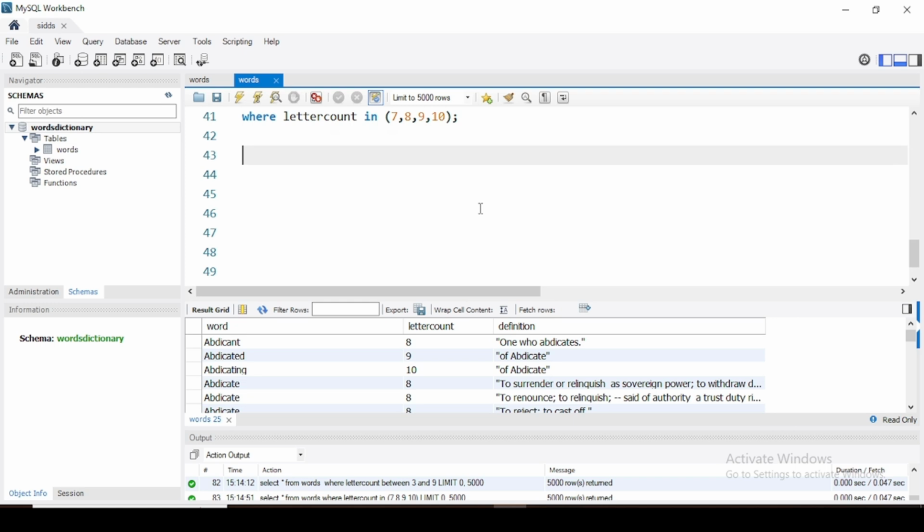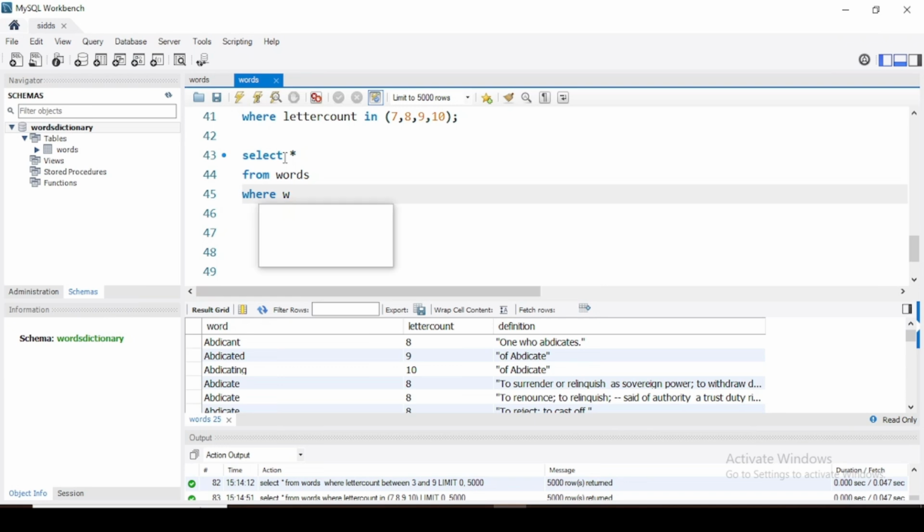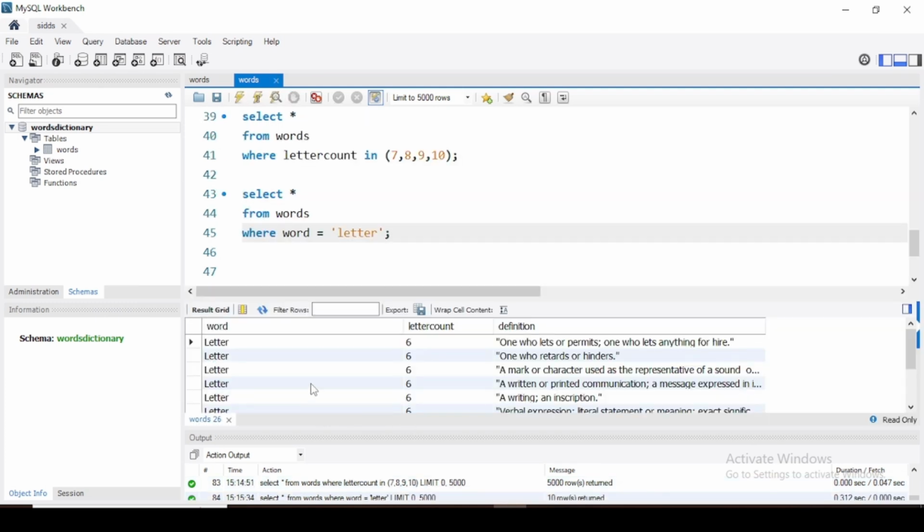Okay, so let's do some more things. What if I have to find a specific word? For that, it is simple. Select everything from words where word is equal to letter. So we get all the rows where the word is letter.